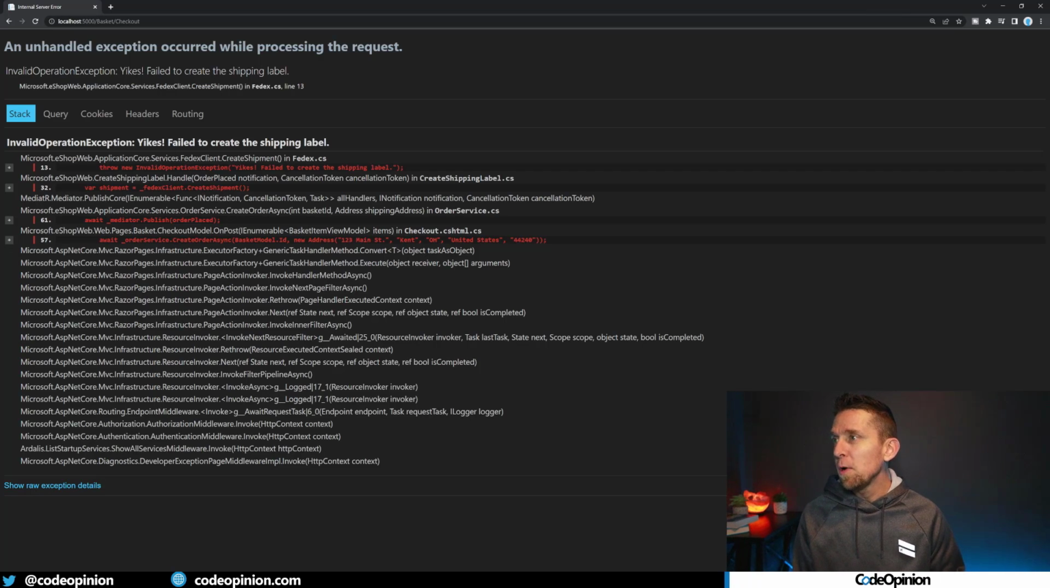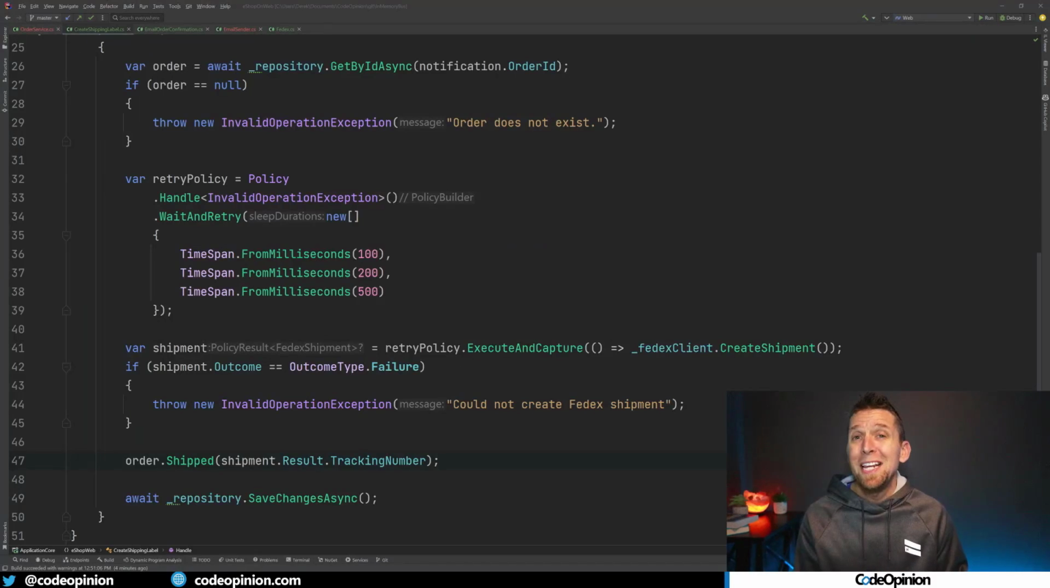So yikes, failed to create the shipping label. This could be because of various reasons where we have to reach out over the network, likely through some API for a FedEx client to create this shipment, and there was a failure on FedEx's end. So we didn't create our order, we didn't create the shipping label, we didn't send the email, or did we, depending on the order of operation there. But the point being here is that because everything's in process, how we handle failures has to be specific for each different consumer.